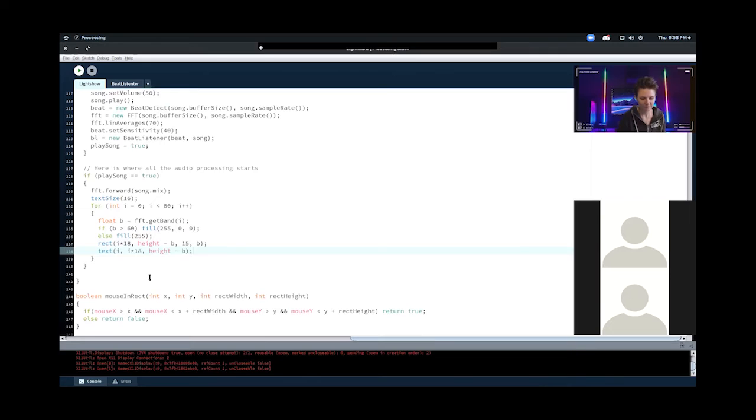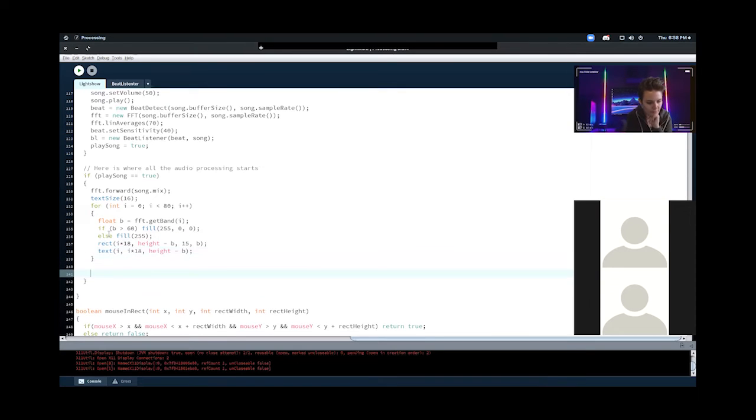From here, we do the band selection. So we're just going to get out of that for loop, and we're going to go if FFT. I like to throw a little space there. I don't know why. It's just something I've done. We're going to do get band.